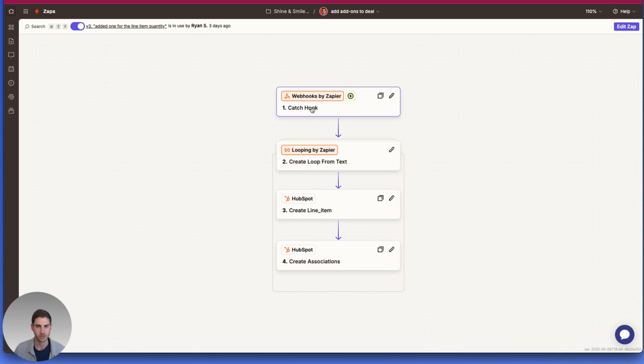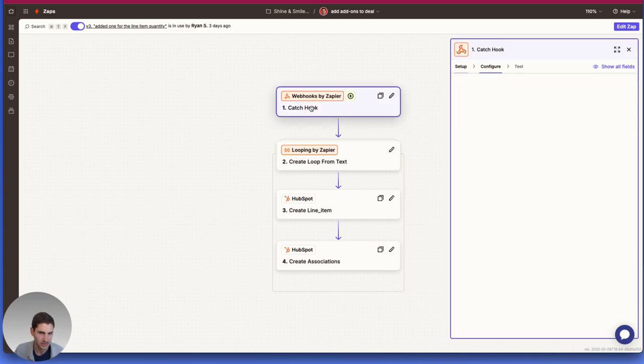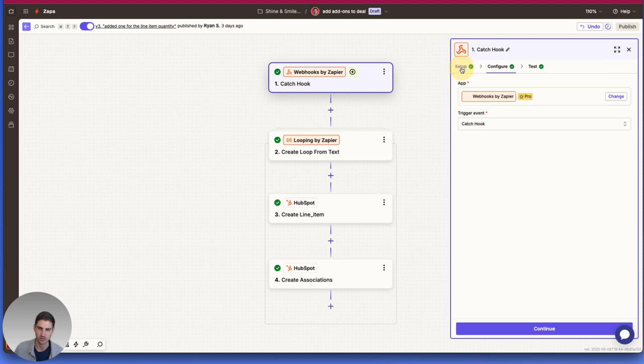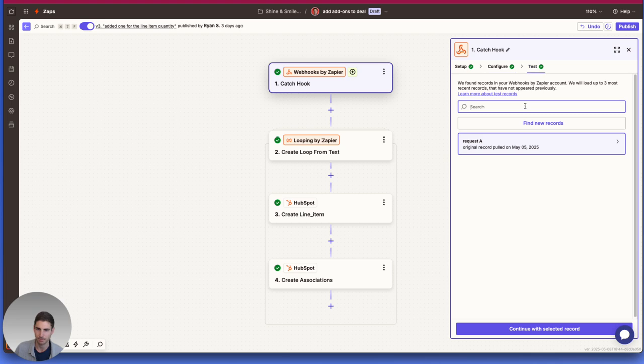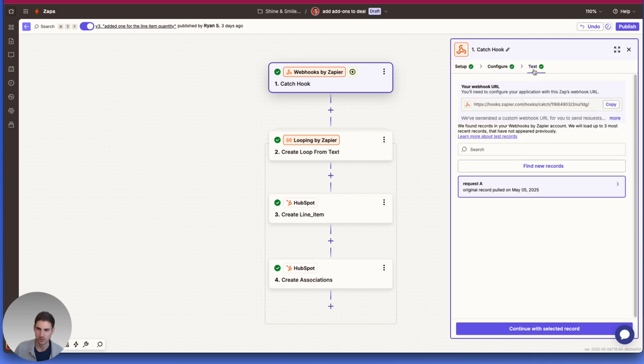So the trigger step for this is catch a hook, or catch hook, and it's a webhook by Zapier step. Whenever you're setting this up, you'll basically just go through, select webhooks by Zapier, catch hook, and then the configure piece, you can skip that. And then whenever you go to the test portion, you'll get a webhook URL that you can grab, and that's what you'll put in the step in the other Zap.